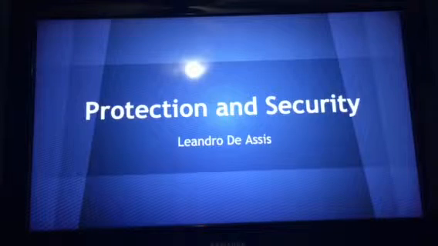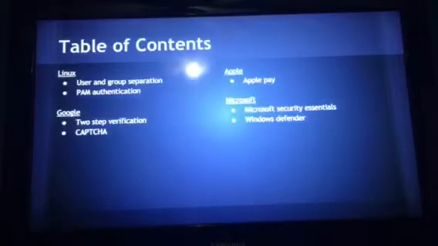Protection and Security by Leandro Diaz. Table of contents, here's a few of the topics I'm going to touch on today.